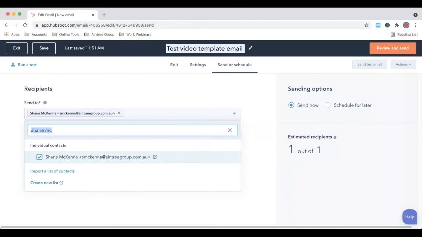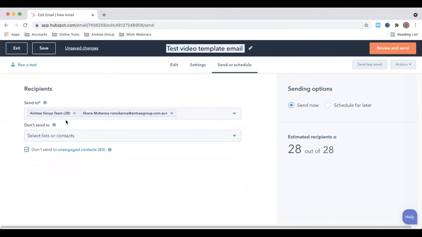You can also send to lists. So there is an Aintree Group team list, for instance. You'll notice that when I select this team, we're still only sending to 28 people. That is because Shane is included in the Aintree Group team list. So if you have the same email address in this send to field multiple times, it will still only send to that email address once.